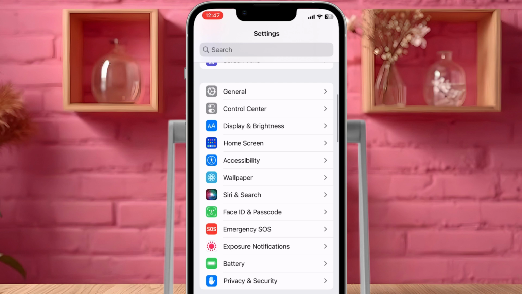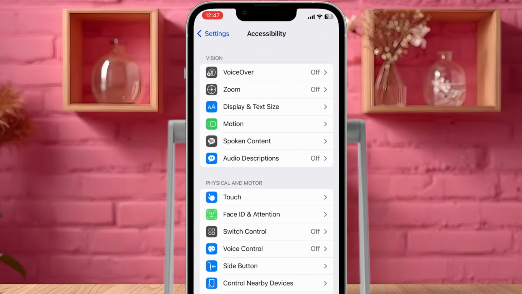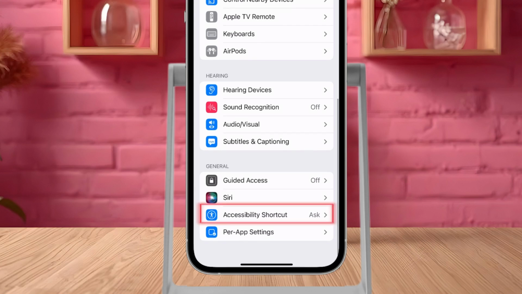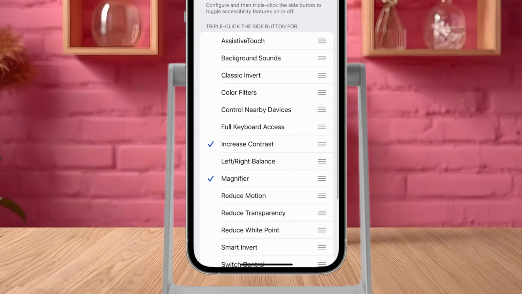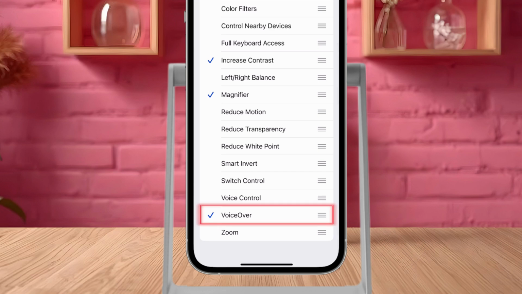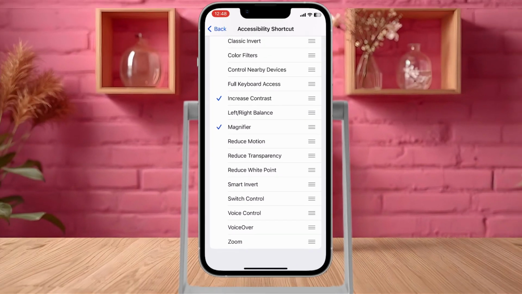If you accidentally enabled VoiceOver through the Accessibility shortcut, go to Settings again. Tap on Accessibility, then scroll down and tap on Accessibility shortcut, and remove VoiceOver from the selected options. And that's it. You've successfully turned off VoiceOver on your iPhone.